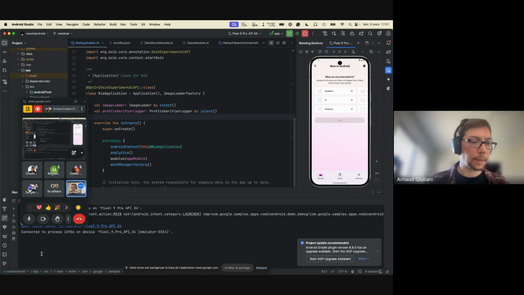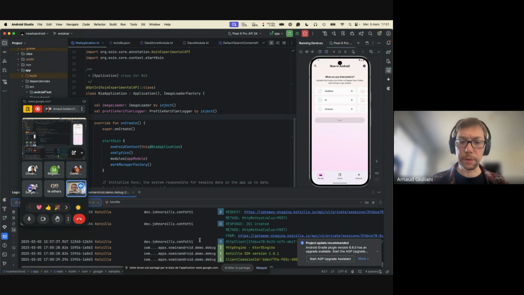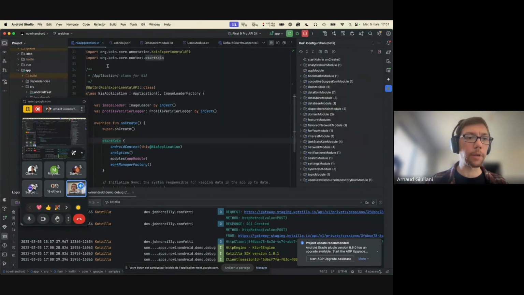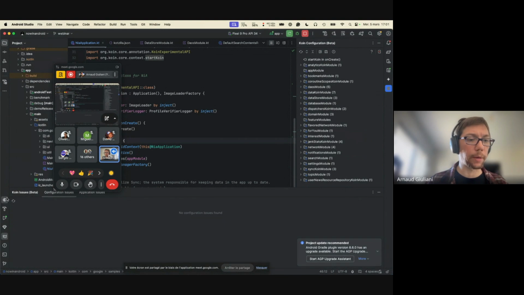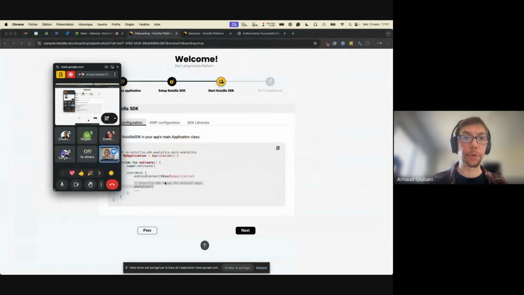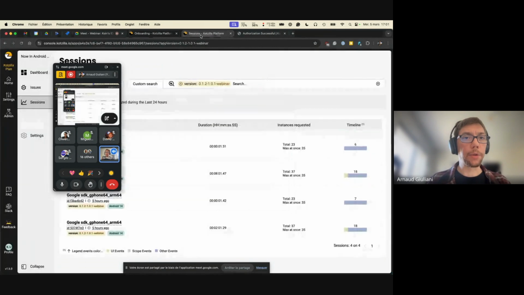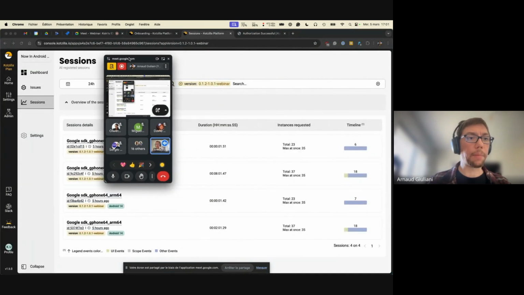Right. Let me check in the logs. You see that we have Codzilla SDK running, and we have a session. That's fine. Something that will come soon in the plugin is that you will be able to open things directly here to jump to your session on the Codzilla platform, when you have your application.